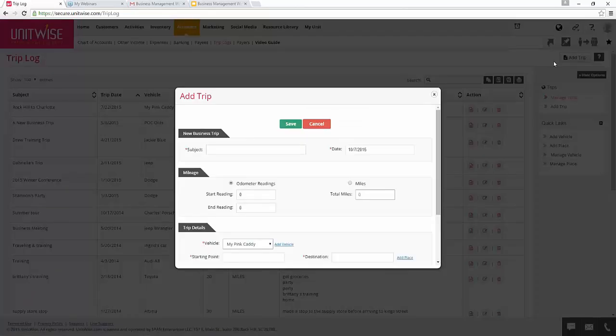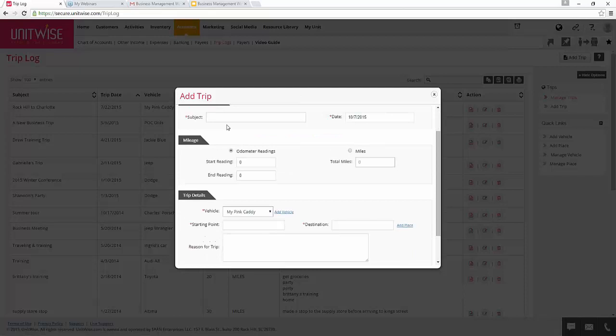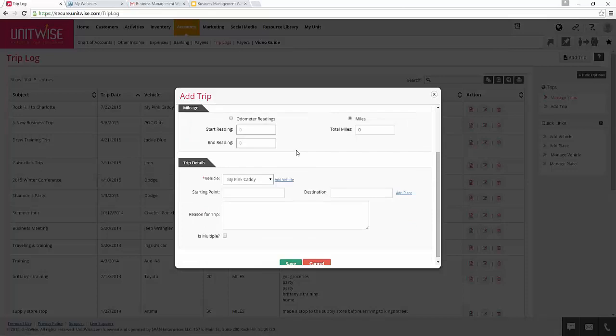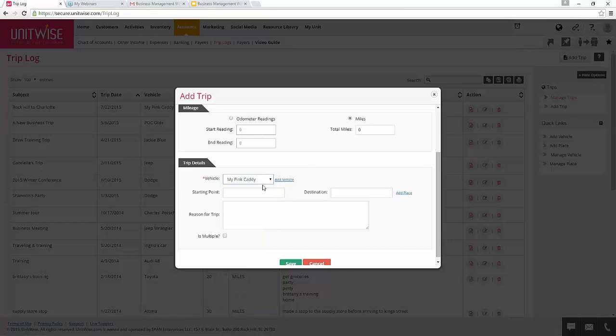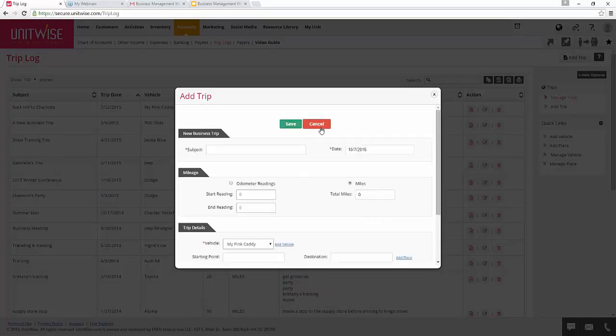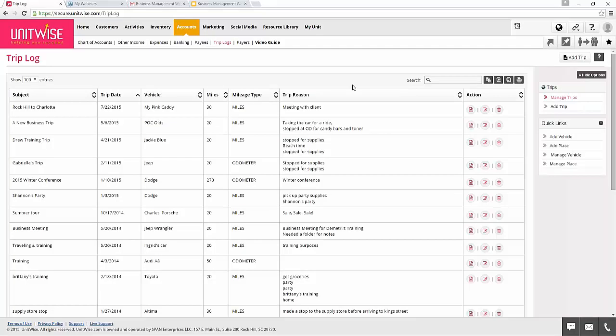You click on the Add Trip button, give the title of the trip, and you can go by either odometer readings or number of miles. And then you can select the vehicle that you're driving. So you've got the vehicle, starting point, destination, reason for the trip, and save it in your account. And at the end of the year, you can run a report to see how many miles you drove for business purposes. So you can also write that off at the end of the year.